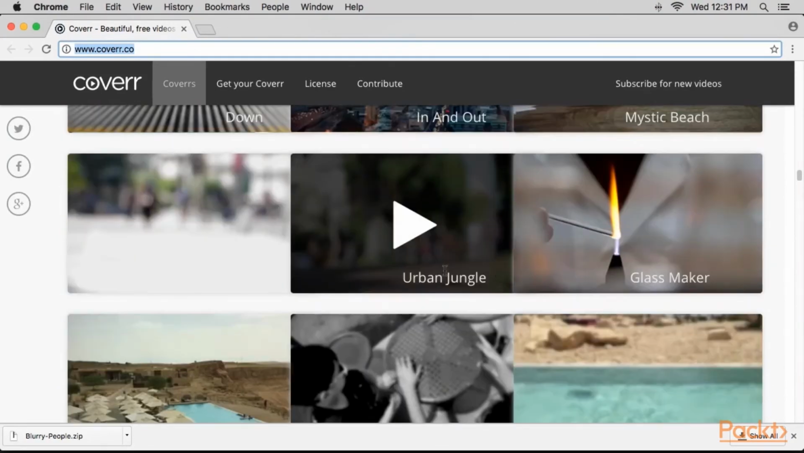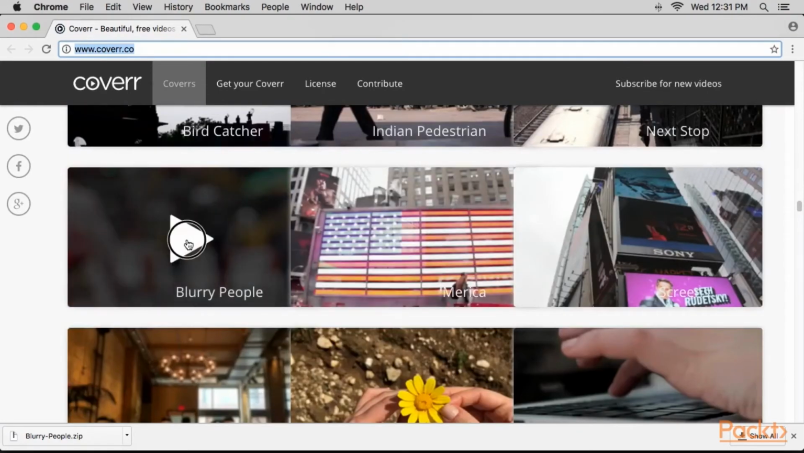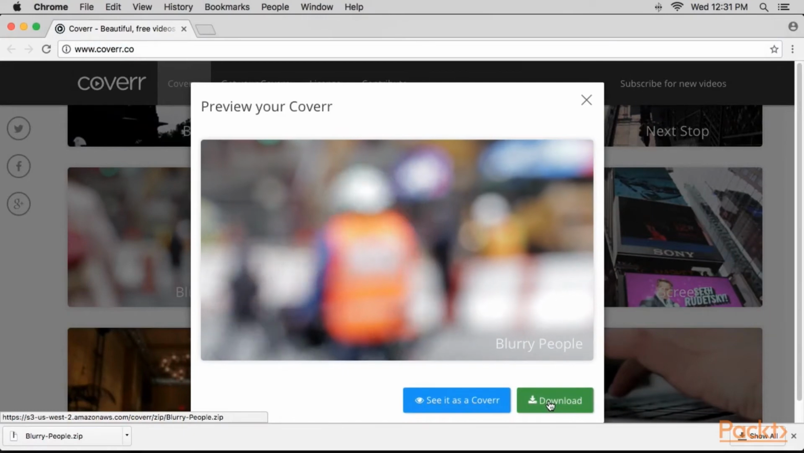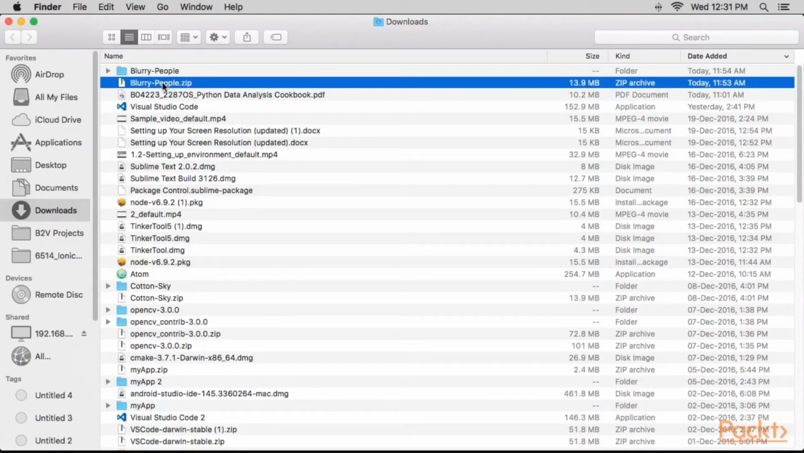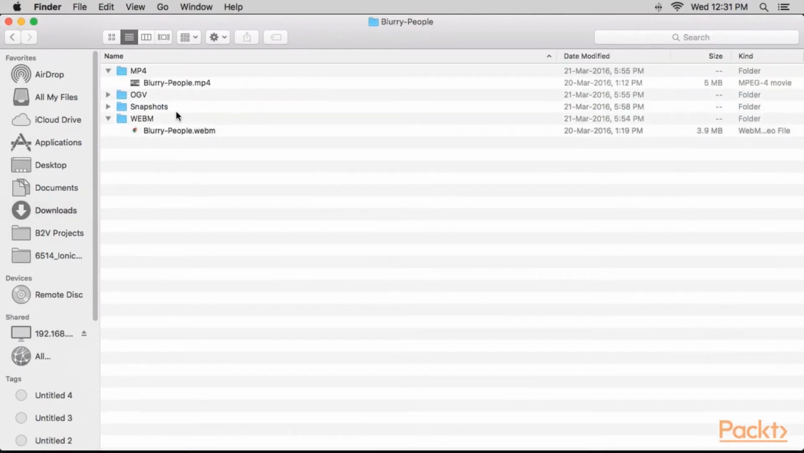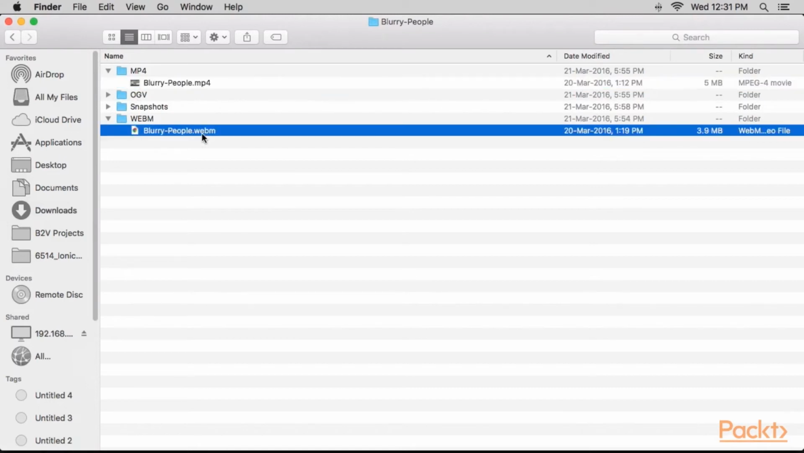In this example, we'll be using the blurrypeople.mp4 clip. Go to People and search for Blurry People. Download the video to your computer. Extract the zip file from Downloads. It will look like this. So here there are two files that we're going to use, the MP4 file and the WebM file.